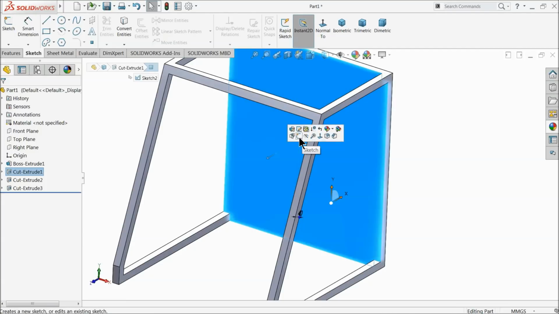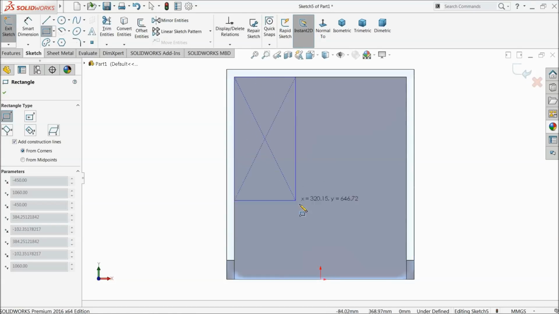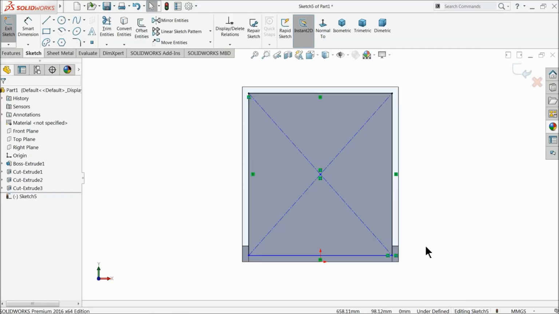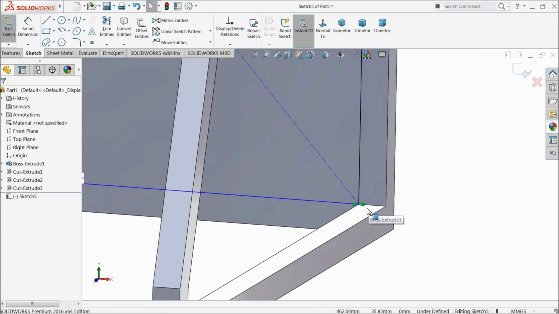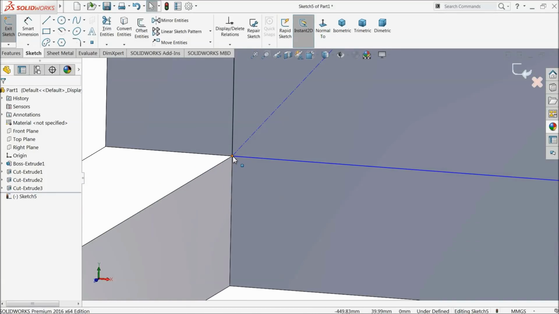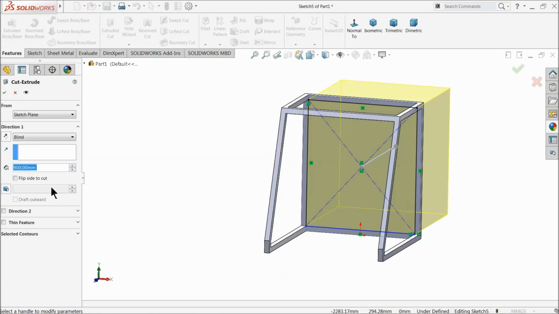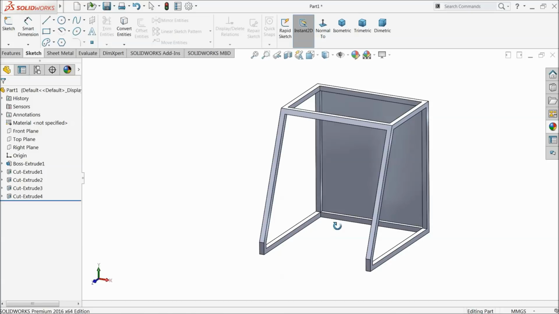Now select the inside face, sketch, corner rectangle, exit. Okay, let's go inside here, that's it. Select extruded cut and make the depth 30 millimeter only. That's it.